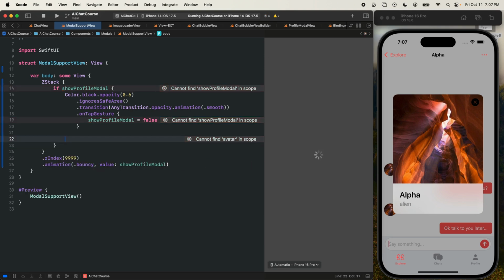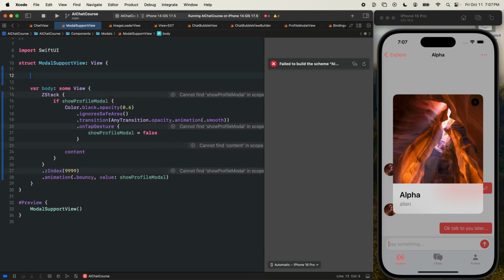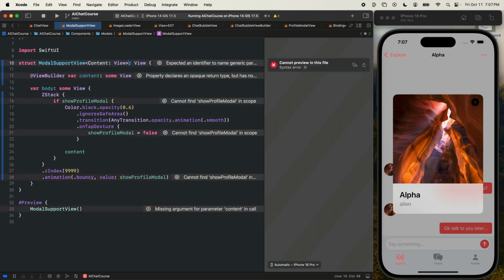Instead, we want to pass in some content. So we'll just call this content. And so up here, let's pass in a view builder, var content, which will be some view. And we know from past videos that we cannot pass in some view here. Instead, we should use a generic. So let's make this content, which is anything that conforms to view. And then we'll just call this content here. So now we can put content on the screen.